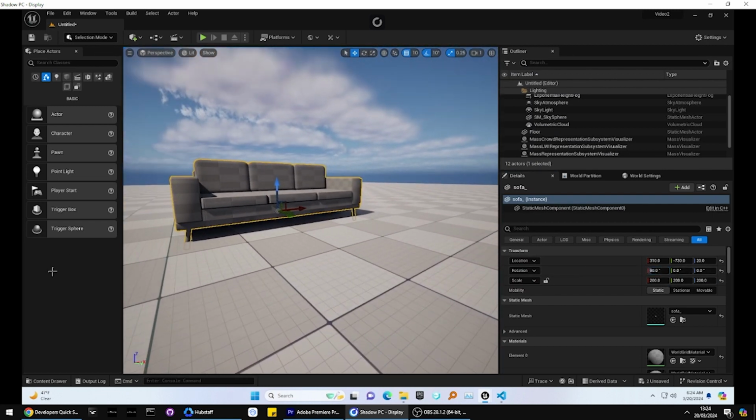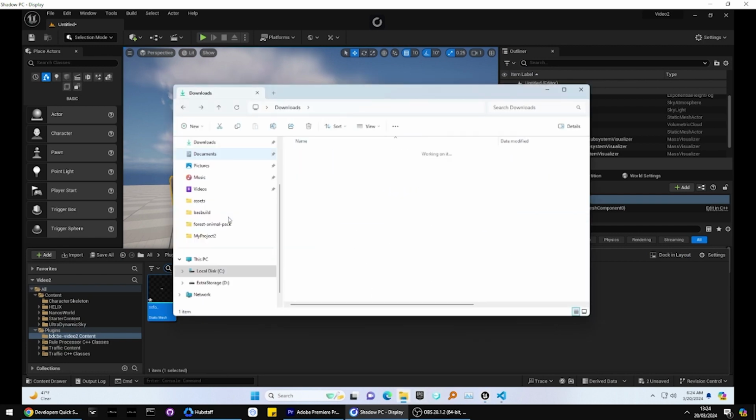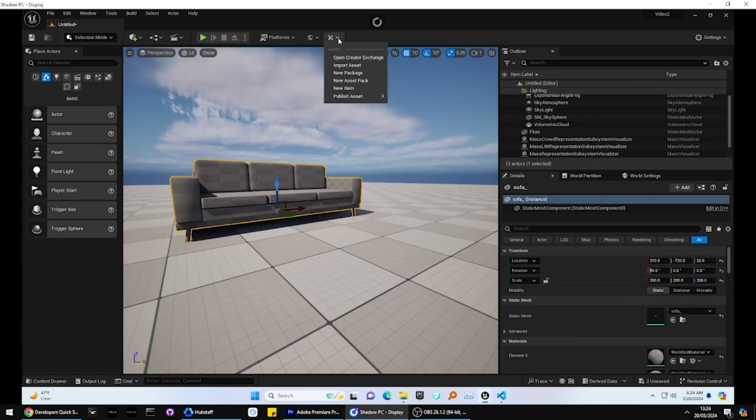So now we have, in our content drawer, this here. And now if we were to jump over to our server assets, the cache, there's still nothing in there because we need to create the asset pack and we need to publish it. So we're going to just publish asset.